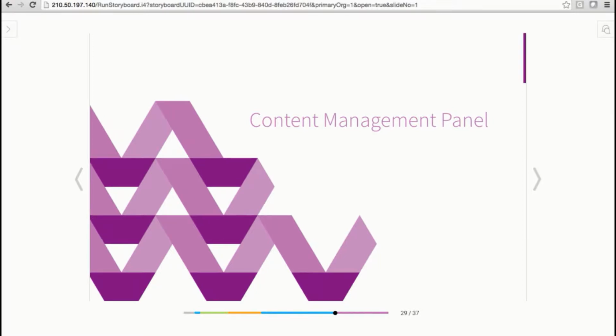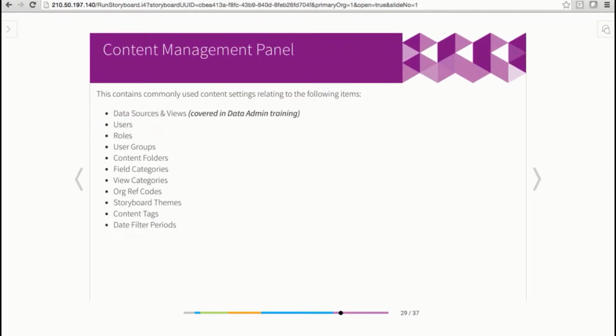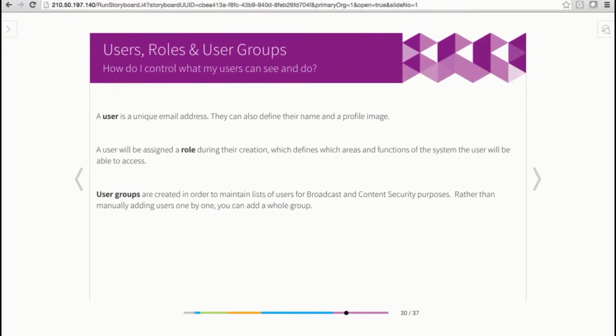that content management panel. So what we're going to look at here is some of these key items that you'll see. Please note that the data sources and views will be covered in the data admin training already, so we'll skip across these ones and work on from the user, the roles, the user groups section for you. So if we jump across, we can have a look at those items in more detail.